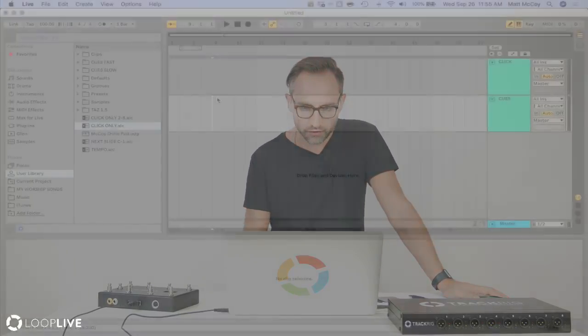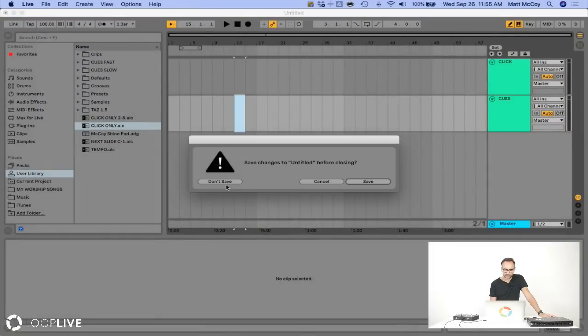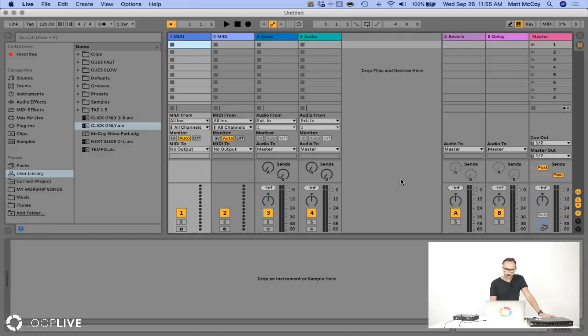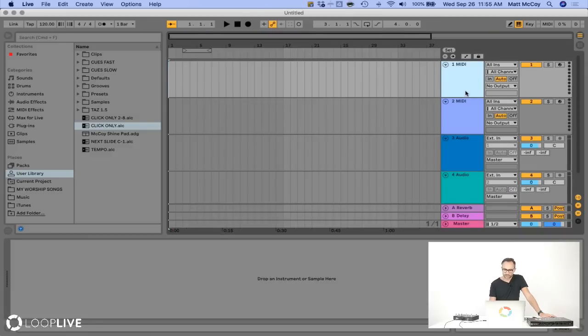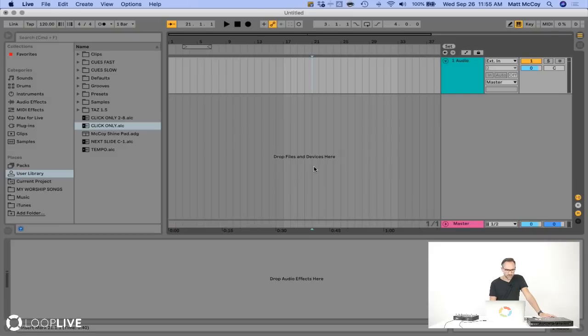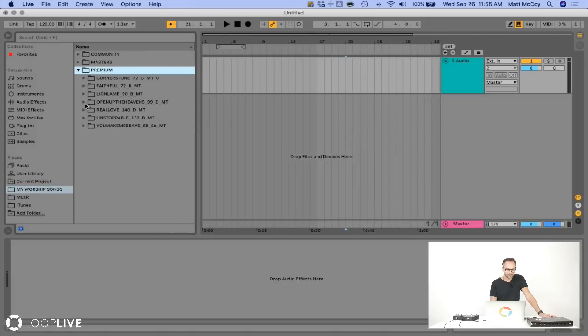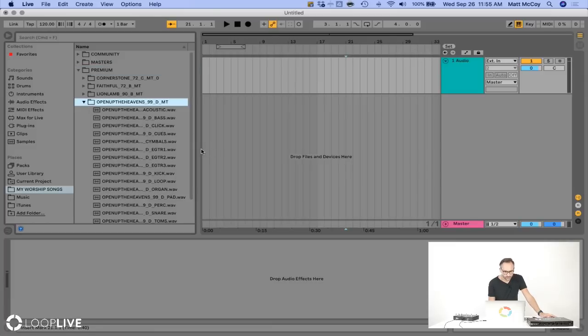So let's look at Arrangement View, and let's go ahead and bring in a song. I'm actually going to go to File, New. It's always nice to just start with a fresh slate. Let's go to Arrangement View. Let's delete all these tracks. All right. And let's just go ahead and bring in a song. Let's do, how about we do Open Up the Heavens? Okay.